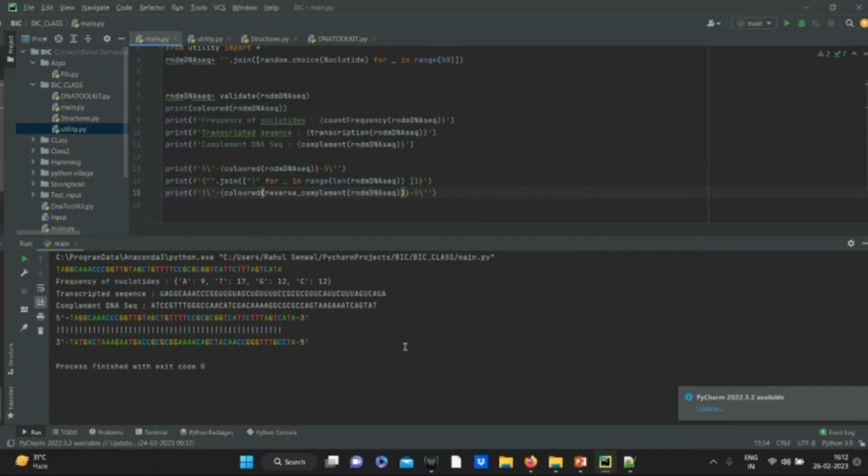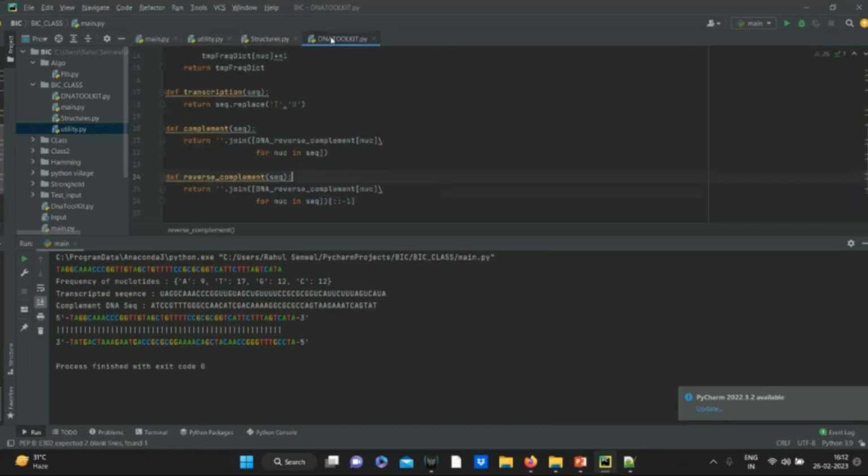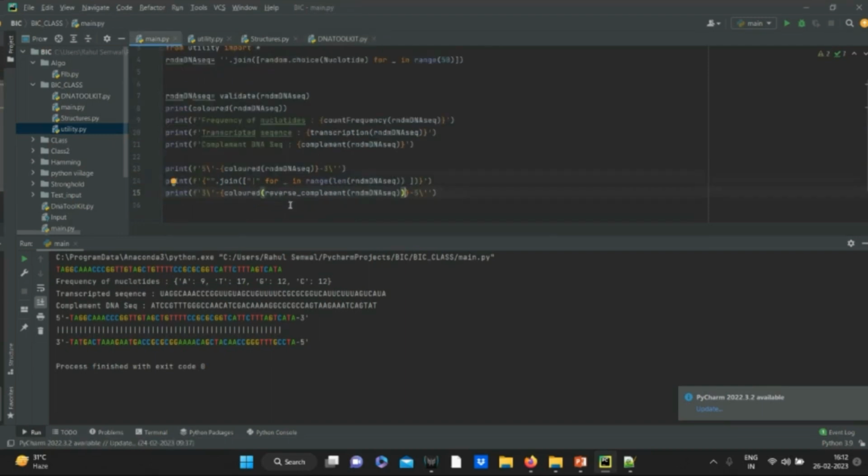So no reverse complement. It is giving me T to T. No, I think something is wrong over there. Yeah, it is returning the minus one, the reverse of this one. Reverse join DNA sequence for nucleotide in sequence, and I am returning minus one. Yes. So reverse complement random DNA sequence is matching with. So I need to put some space over there.